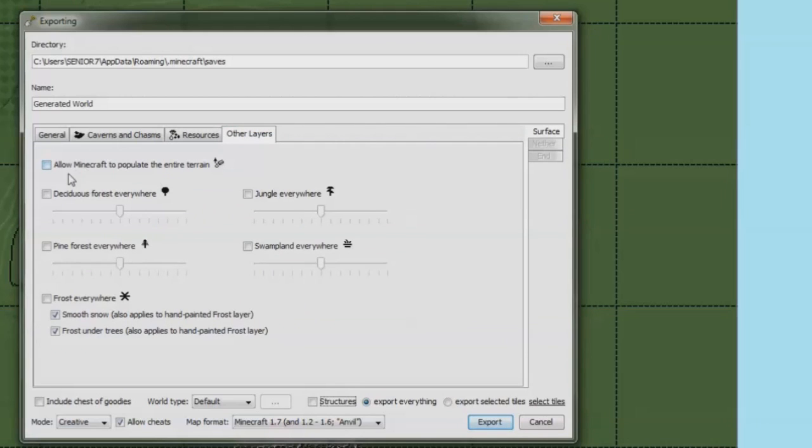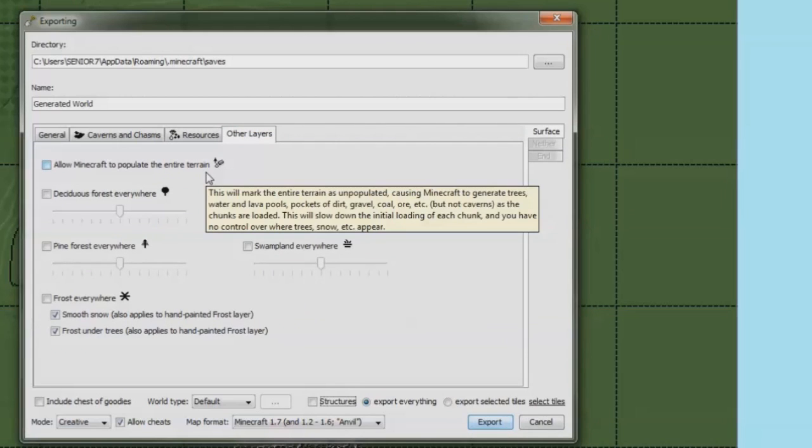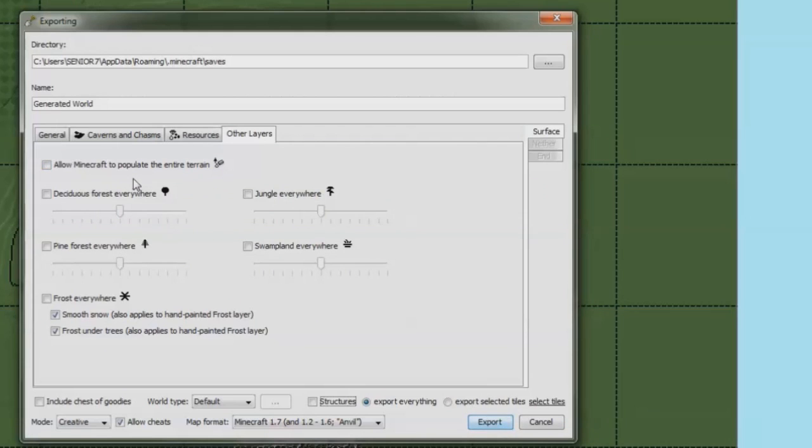Other layers, allow Minecraft to populate the entire terrain. Again, if you're lazy and you just want Minecraft to populate the mountains and such that you just did, go ahead and see what it does. Deciduous forest everywhere. If you didn't put any on, you can click those and set how much intensity. Jungle, pine, and swampland, same thing there.